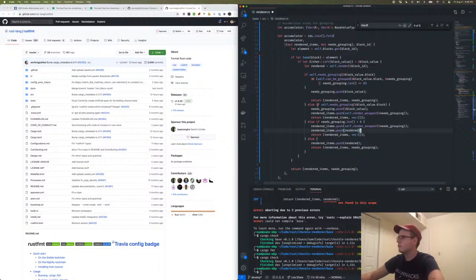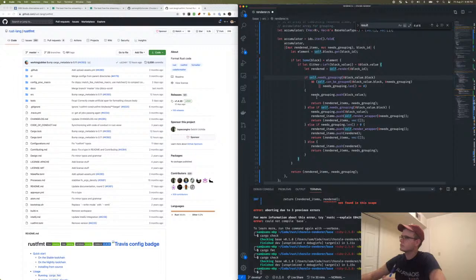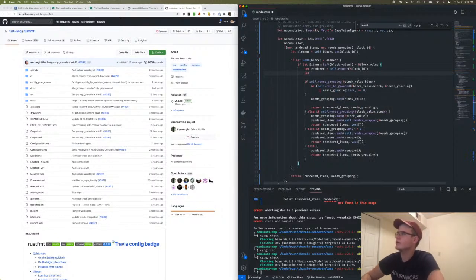Why are we running the, oh, okay. Let's see if we can define a variable for this. That way we don't have to write stuff. Needs_grouping.push(block). What's a word for this?